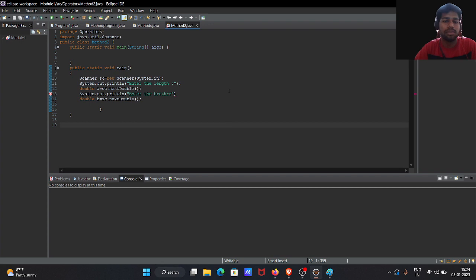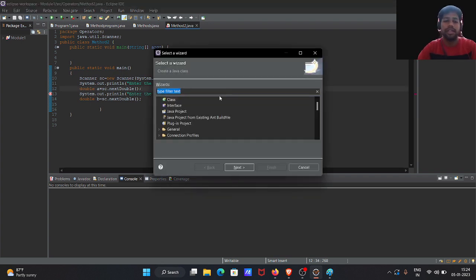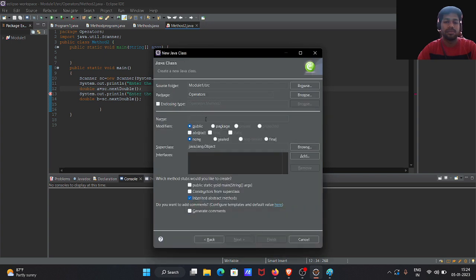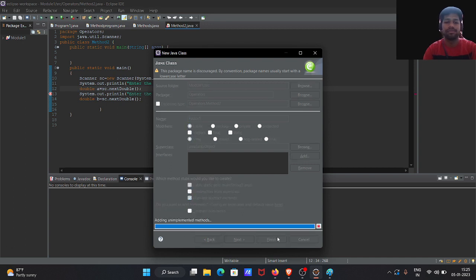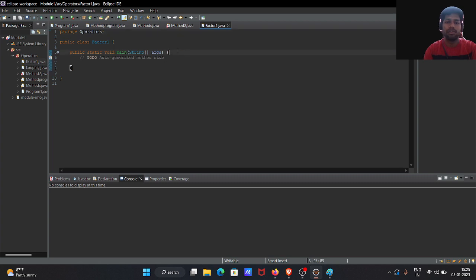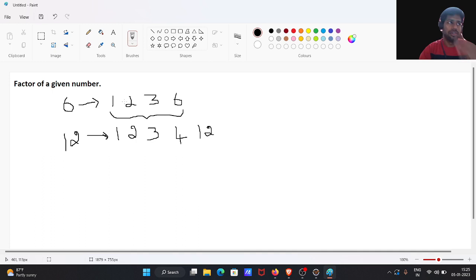I'm using Eclipse for this, and let's create a new class. Let's give the class name as Factor1. The program has been created. As I said, I'll take the number as 6 for this. Let me explain how we will get the numbers here.